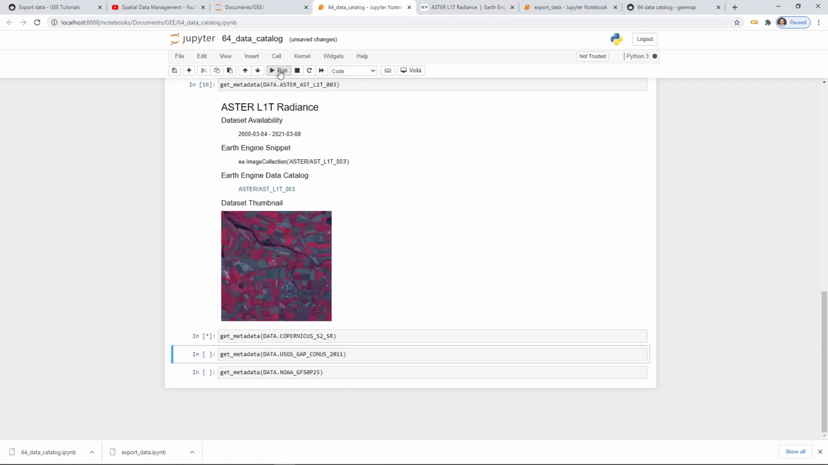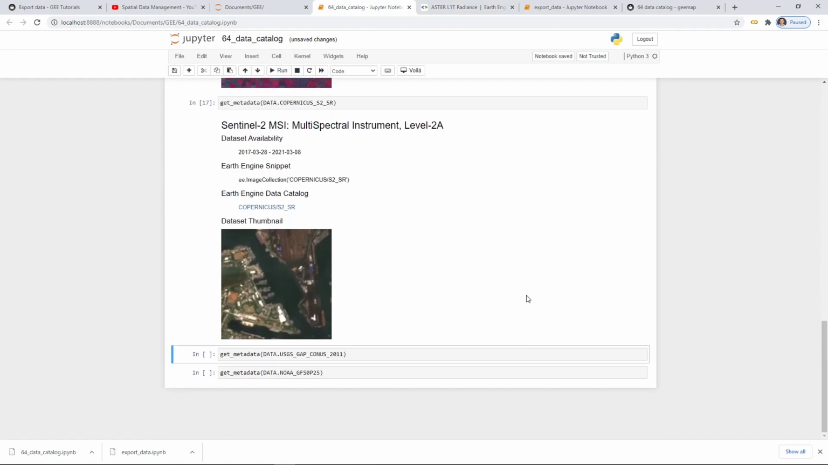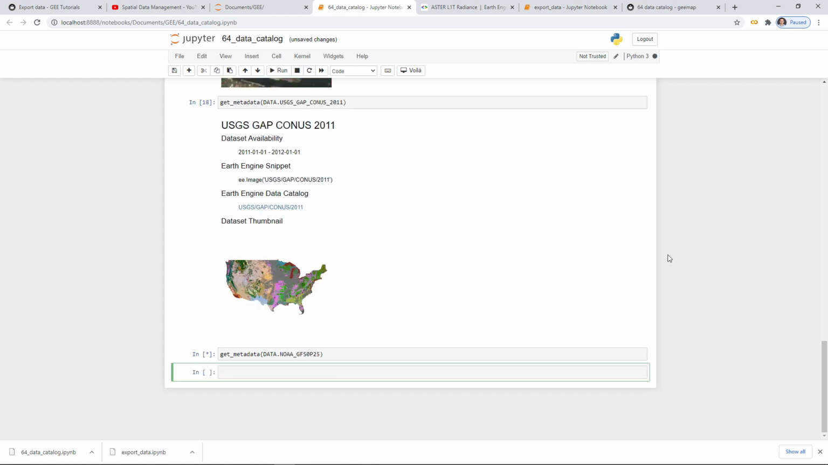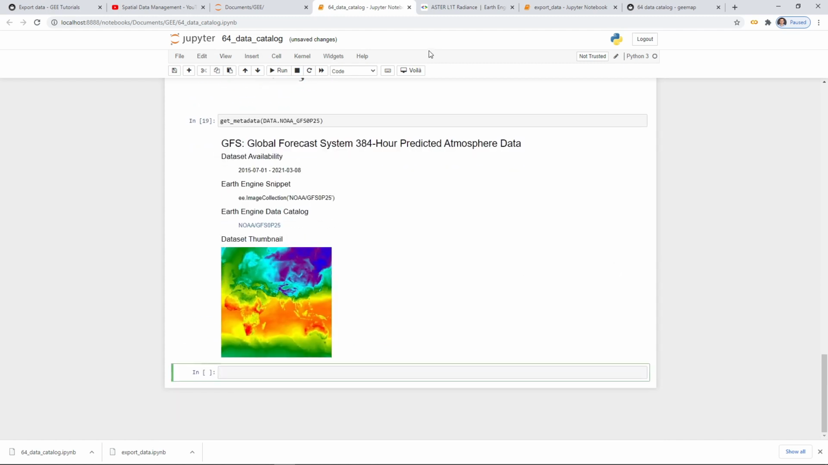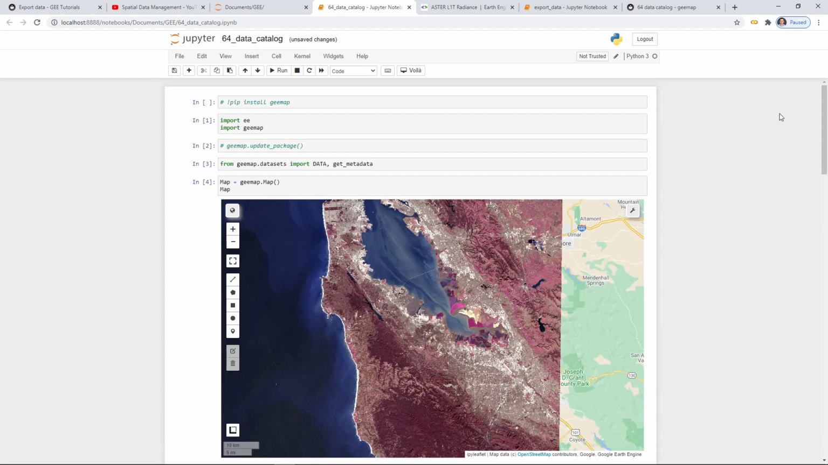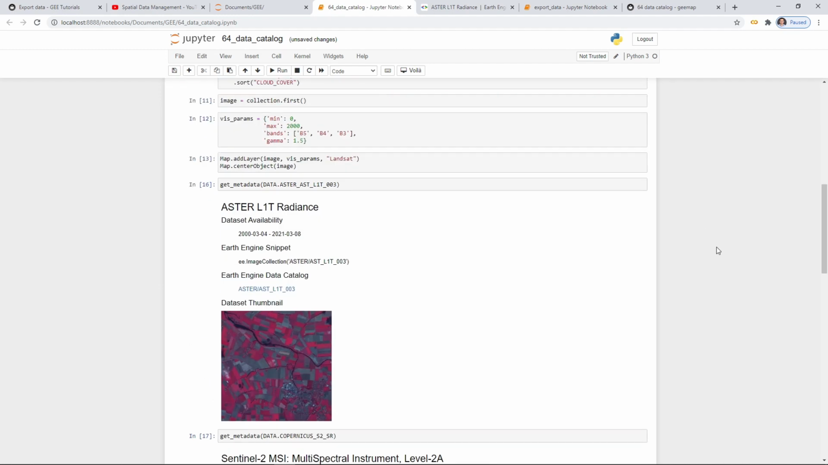So you can basically check any data set without having to leave Jupyter Notebook. So you can get things done here directly within Jupyter Notebook. You can find any data set you are interested in, and then you can start doing coding. You can download the data set, you can extract the data set, you can do whatever you want. So this is the new function that I just added to the GMap package. So make sure you update this one to the latest version, and then you can import from the dataset module this data variable and also the get metadata function, so that you can easily find any data set.